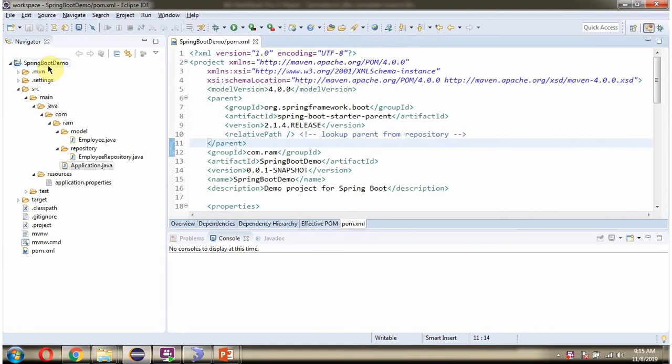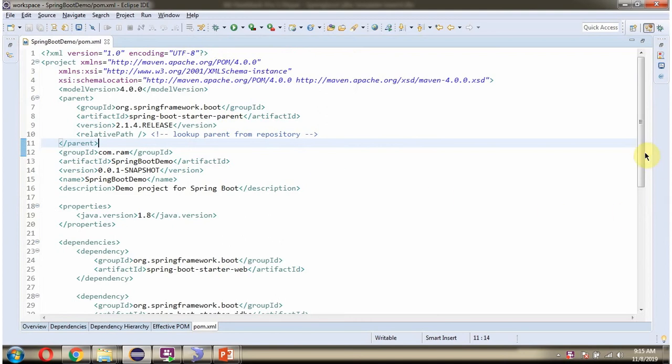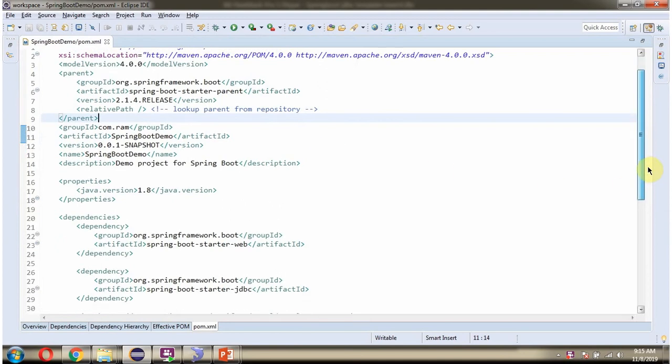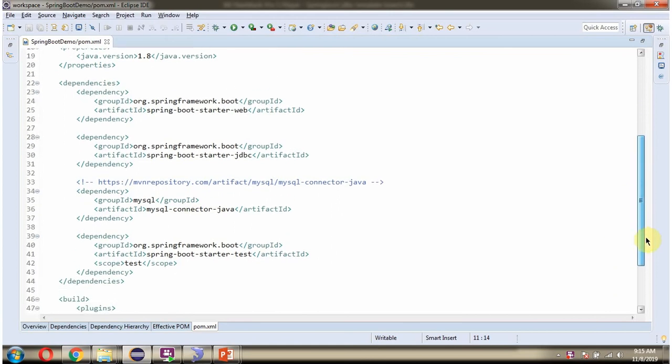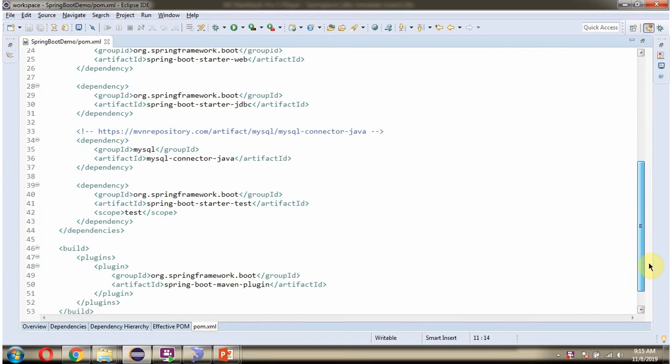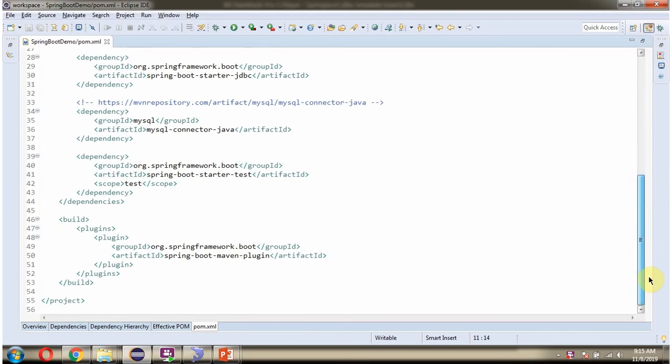Here you can see the Spring Boot application with its folder structure. Here you can see the pom.xml. Here I have included the dependencies of web, JDBC and MySQL connector. In this example, I am using a MySQL database, so I have used the MySQL connector.